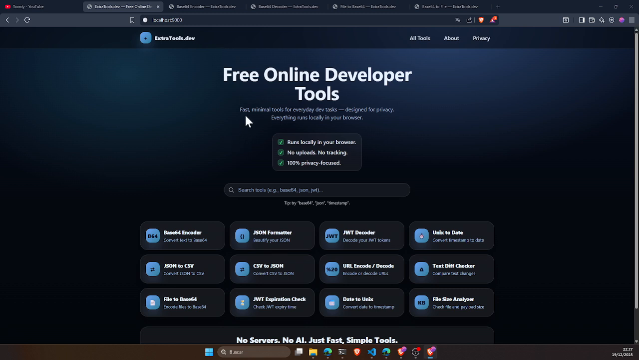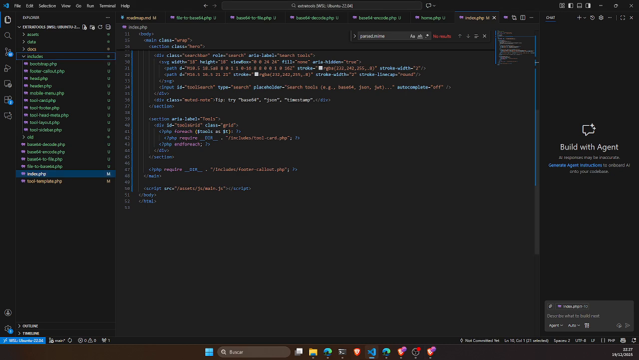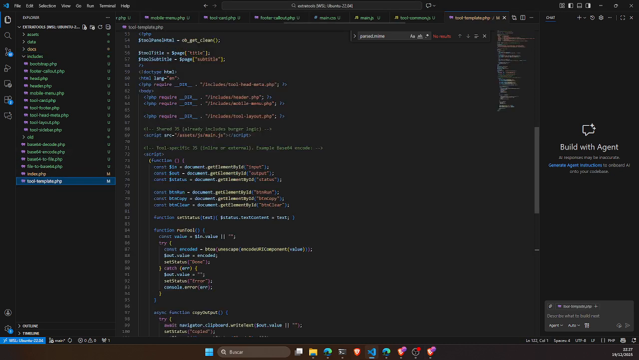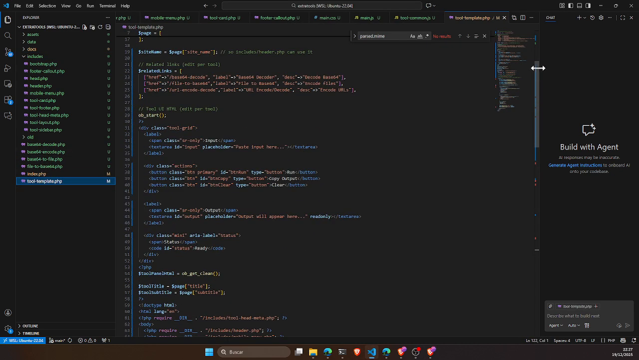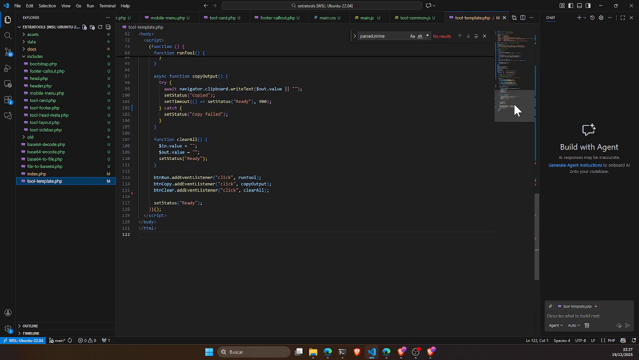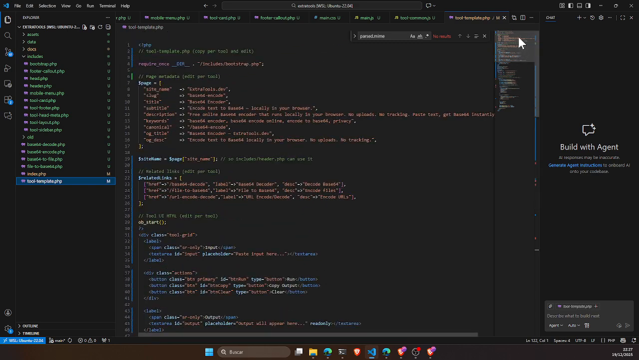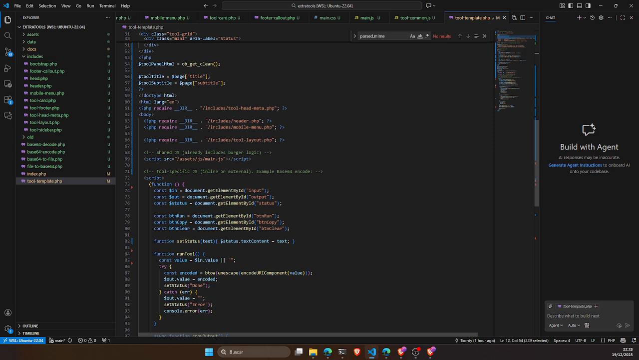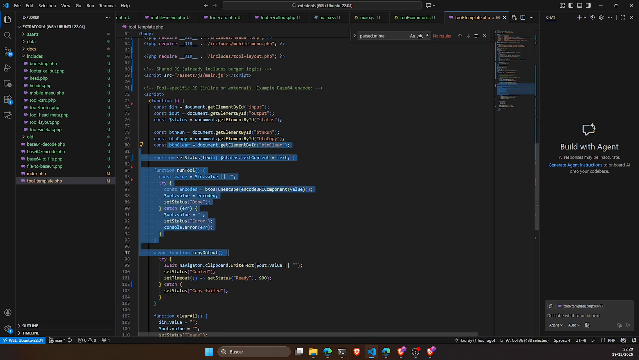Also, once I did that, I worked on creating the template. So the tool template is something like this, that also is quite short, like 122 lines, and it already has all the things defined and also some logic here that does things.